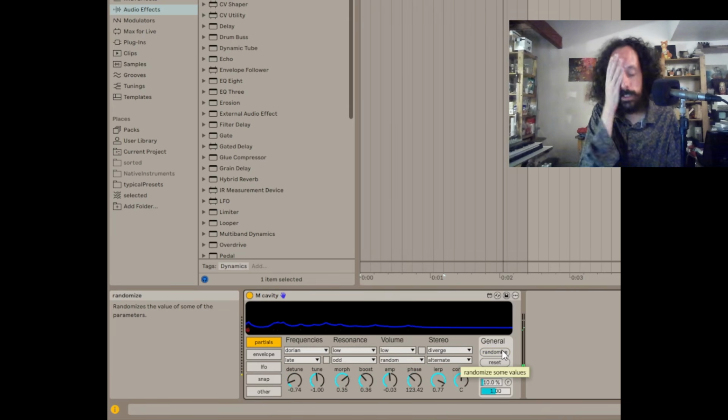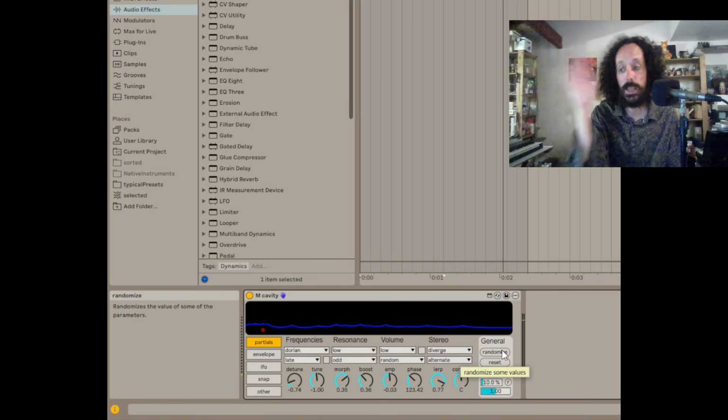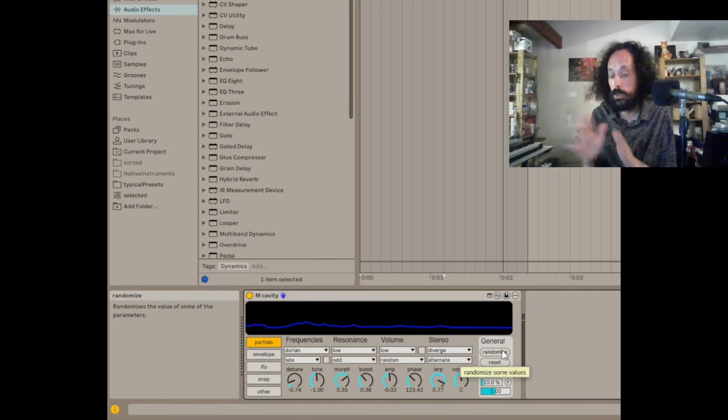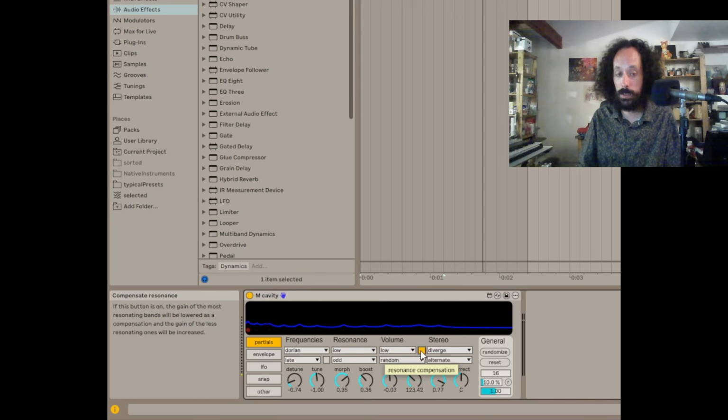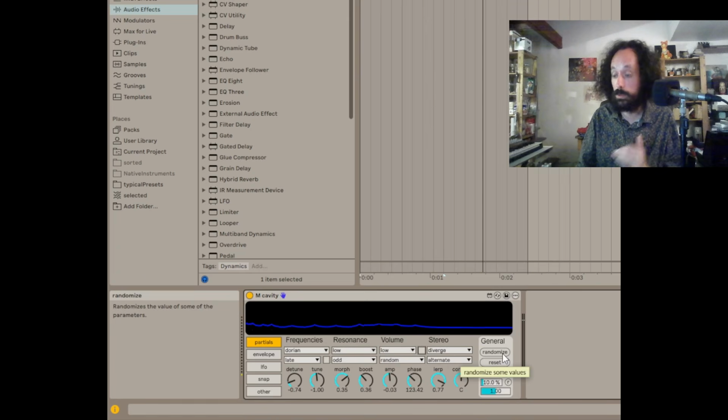Yeah, in addition to destroying the CPU, it might also destroy your ears. The randomize button is very erratic. I tried my best to control. I even added a button here to compensate for highly resonating peaks, but it's very difficult to control anything that might happen when you press randomize. So good to be careful and maybe decrease the volume a little bit.